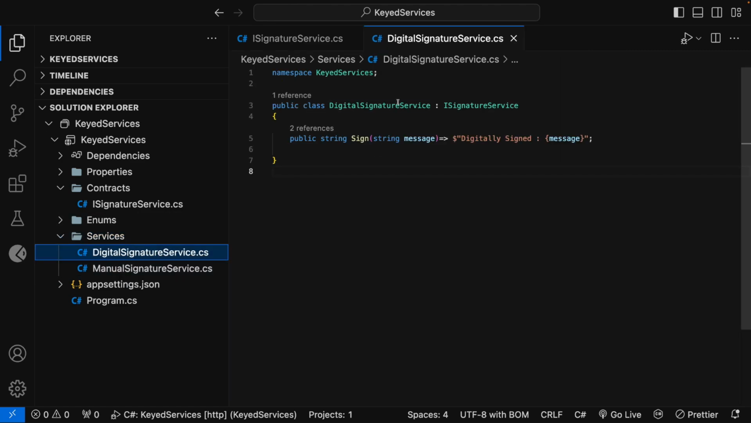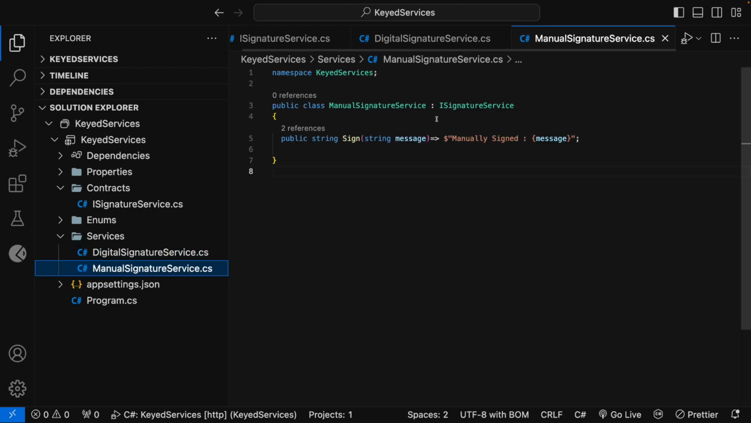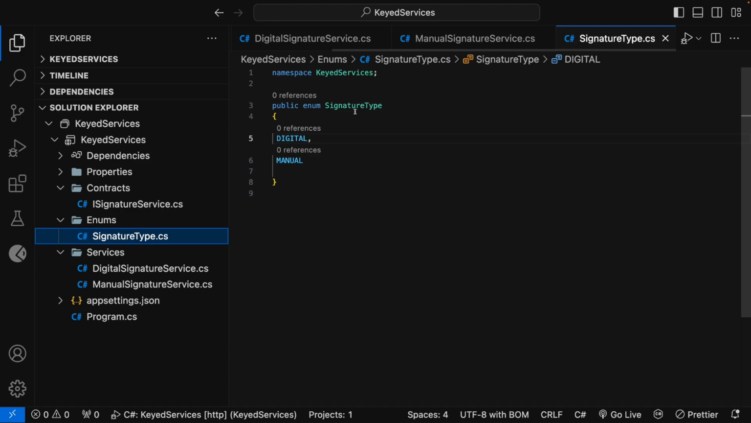In DigitalSignatureService, you can see that it implements the ISignatureService and returns the digitally signed message. Similarly, the ManualSignatureService is also implementing the ISignatureService and it is returning the manually signed message. The enums folder contains an enum named SignatureType with values Digital and Manual.